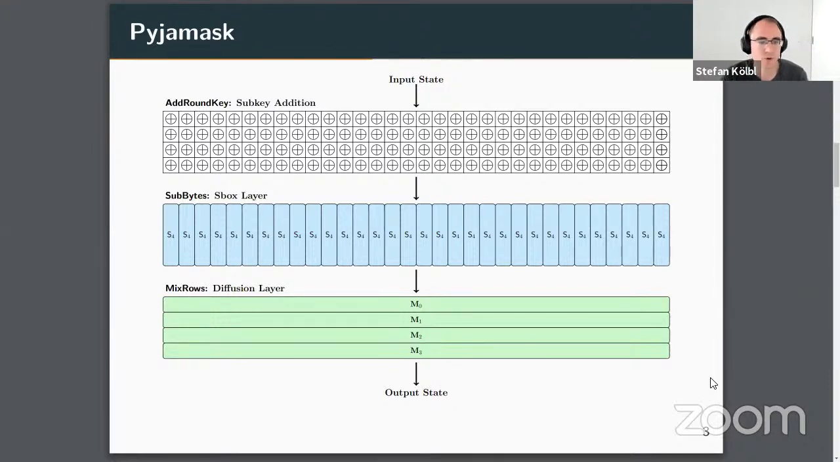Then the second component is responsible for the diffusion across the columns, which is just using a matrix to multiply with each row here. And the key schedule also follows a similar design, only that it uses only linear operations.